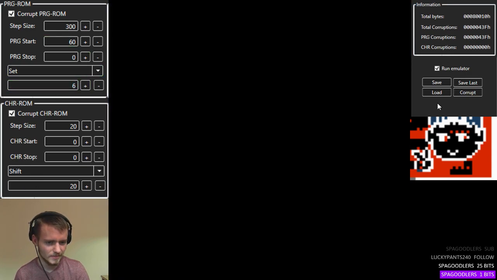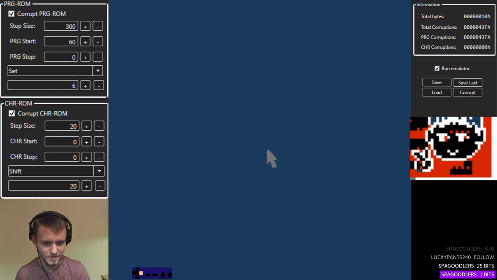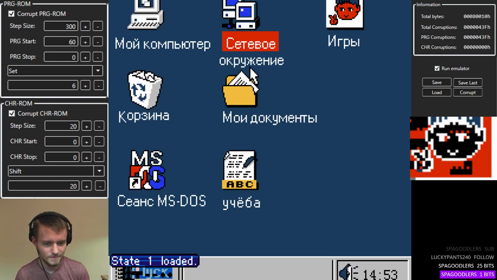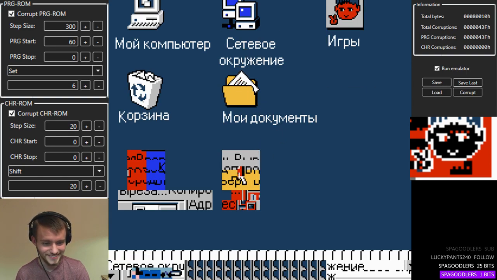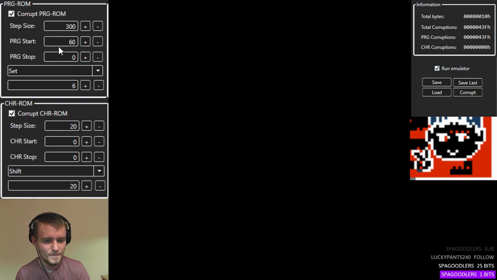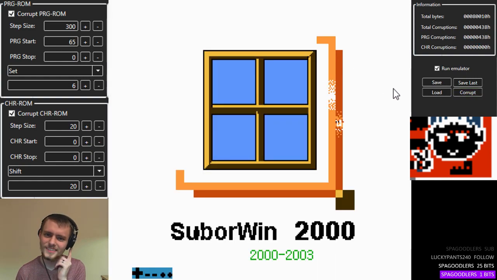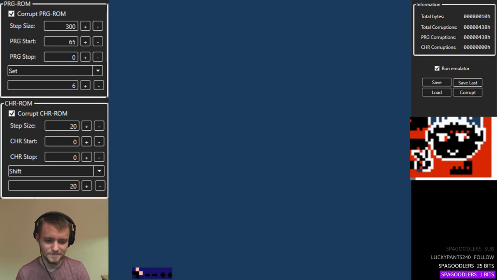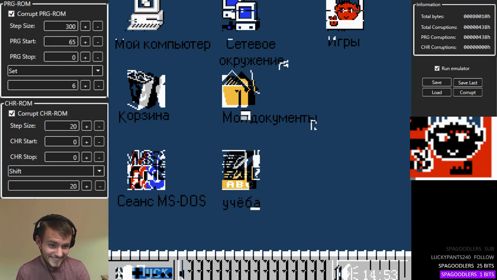Let's set 6. I like the dark loading screen. Once again, don't click on the network. We're going to start at 65. I like this tune, but I don't go to the bar often enough to hear it in the game. These are some cursed icons. The recycle bin is not the right color. All the documents have like transparency to them. MS-DOS.